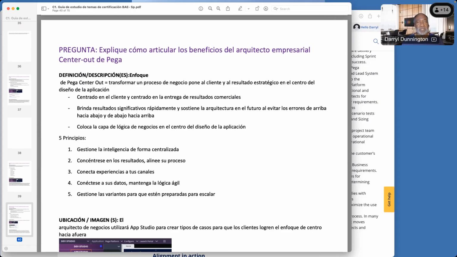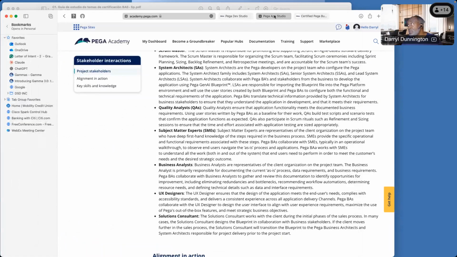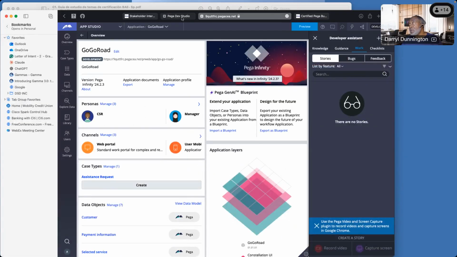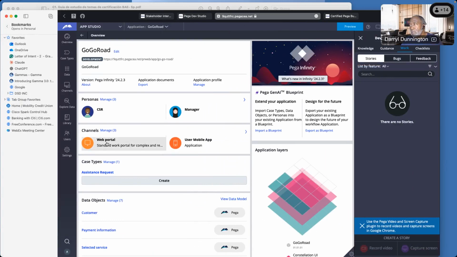Connect experiences up to your channels. Well, you have to realize that when we're creating our applications in Pega, that we have those different channels. And when we talk about channels, we talk about the different channels here that we may have. Let's go to a channel. Different channels in Pega, because they'll ask you about those. So we need to make sure that we align those.